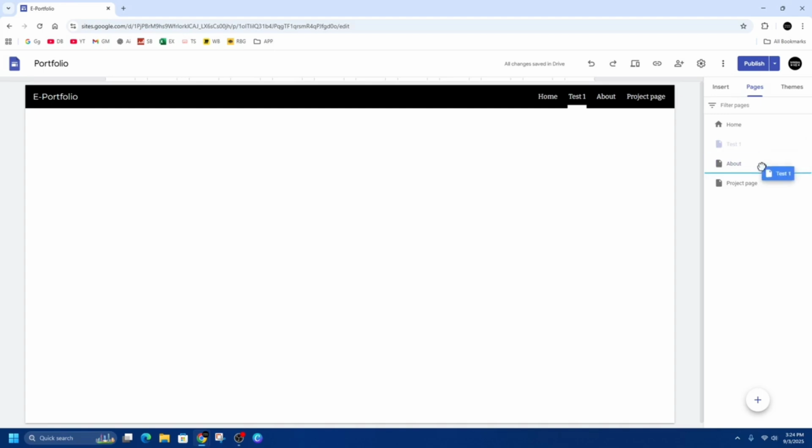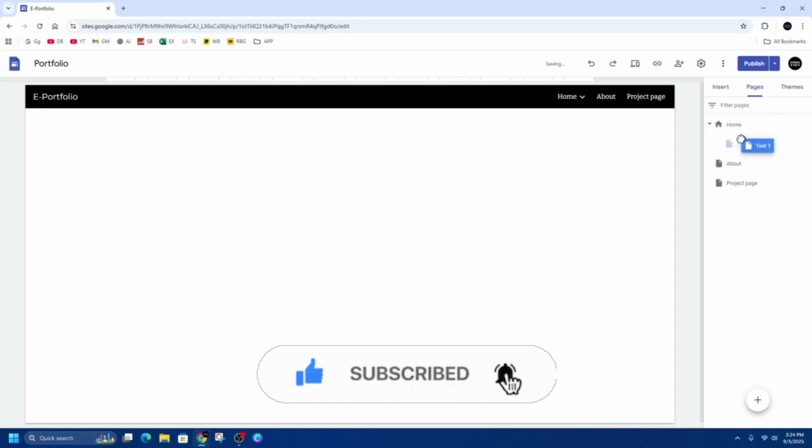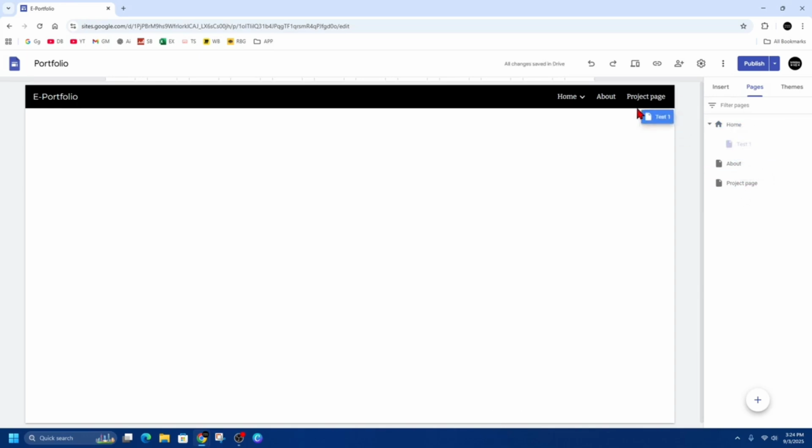So what we can do, I can click and hold this and put it at the far right, or if we want it at the start, or we can have it under a current navigation. So if I want it inside of about, I can. If I want it inside a project page, like so, I can do it like that as well.